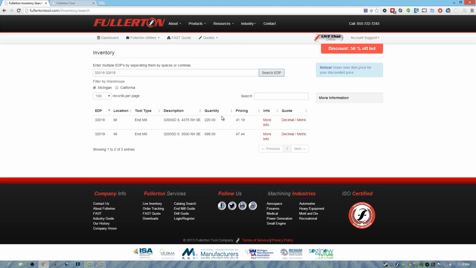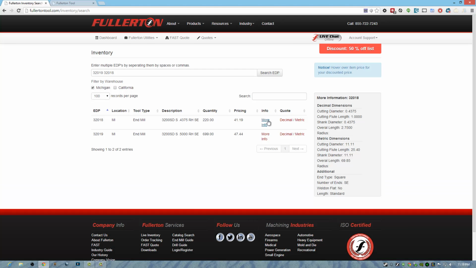Both your quantity and net pricing are shown here. If you do have a discount, if you hover over the net pricing, your calculated discounted price will be shown as well. Let's say, for instance, you wanted to know the shank diameter of this particular tool. You can also click on More Info, and all of the appropriate attributes for those tools are shown as well.